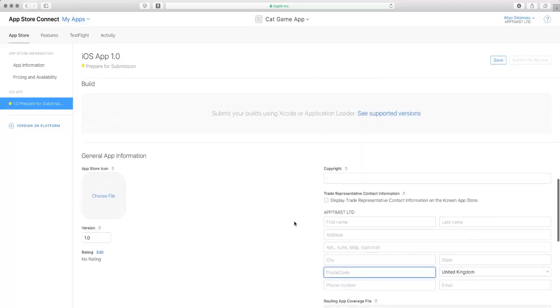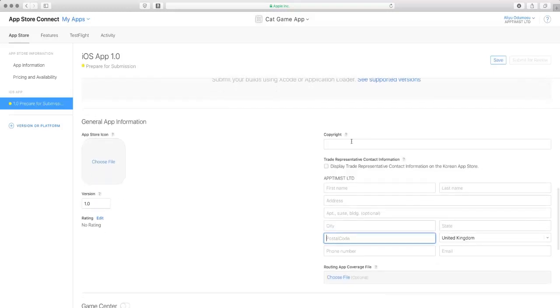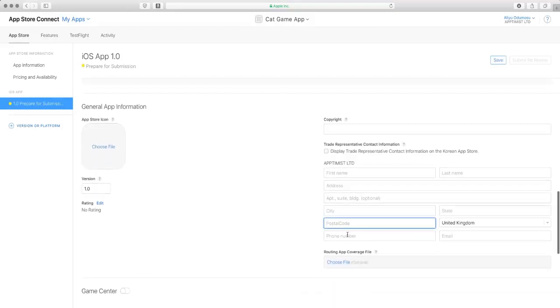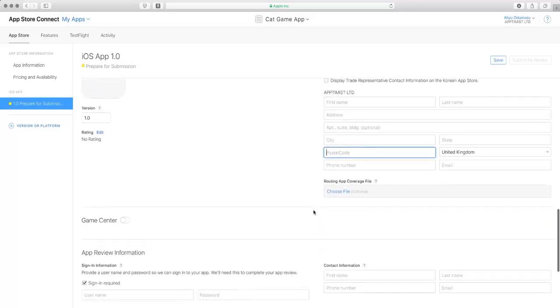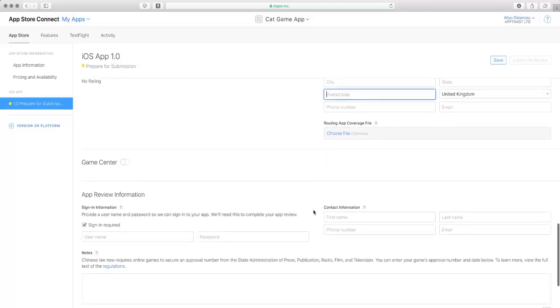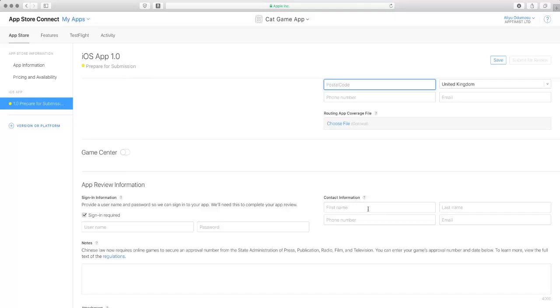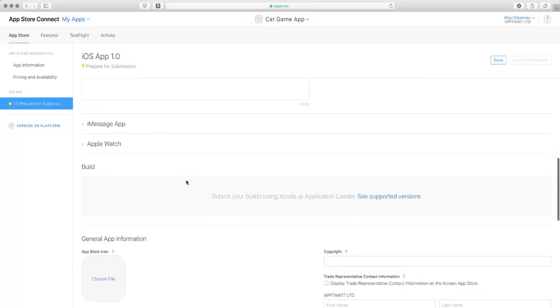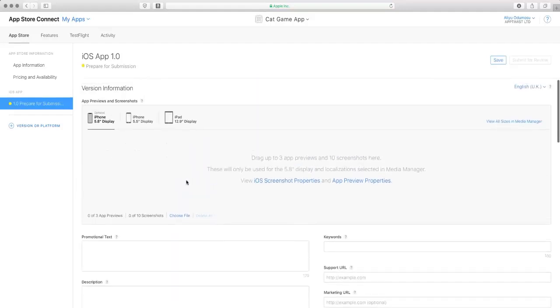And then the next step for you is to provide an App Store icon. The icon that we created before, which is the 1024 by 1024 icon, is the one that is required. Provide the copyright information, provide first name and last name, and then the address, phone number, and email. All these are required. And then you have to provide contact information just in case the review requires contacting you. So these are all the information that you need to provide before you can submit your app for review.